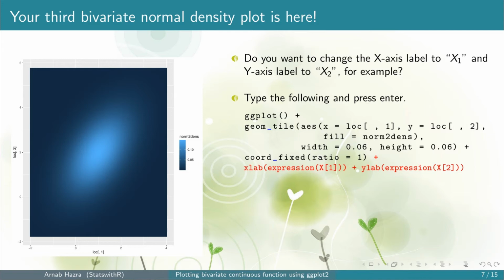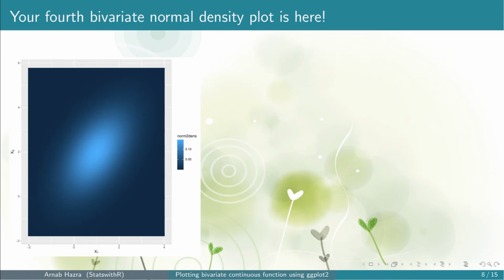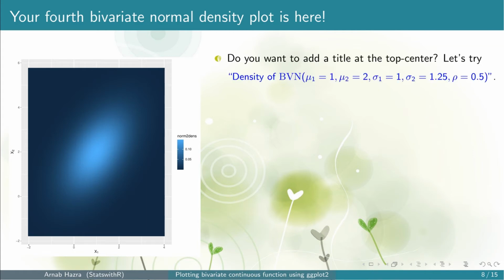Now press enter. Okay, you get your fourth bivariate normal density plot. You can see that the axis titles have changed. Next, suppose we want to add a title that explicitly writes all the parameter choices, initiating with the density of bvn. Here bvn stands for bivariate normal.